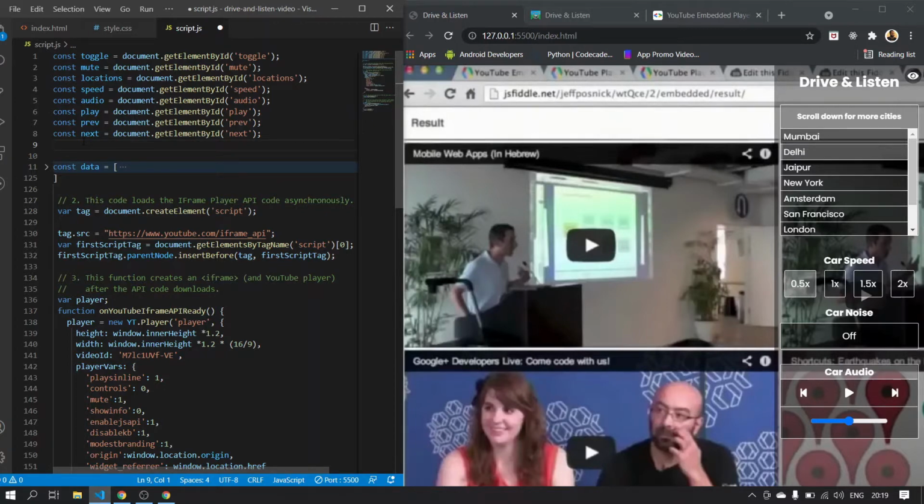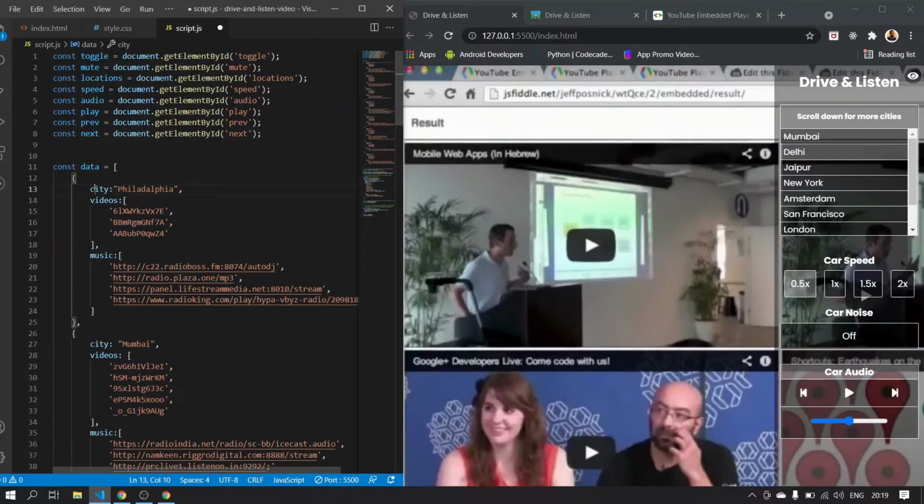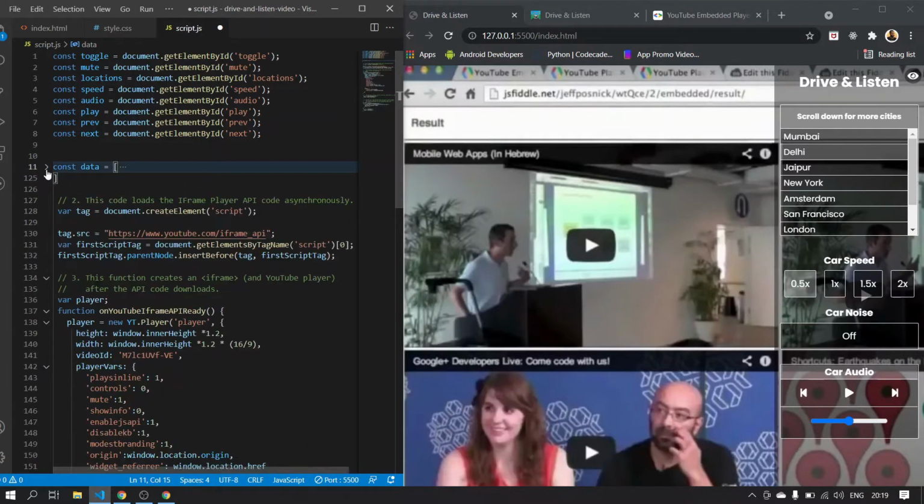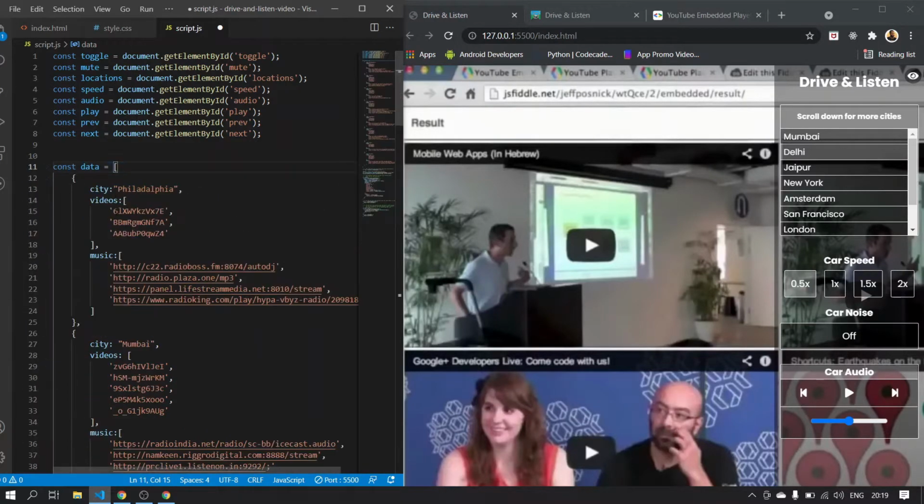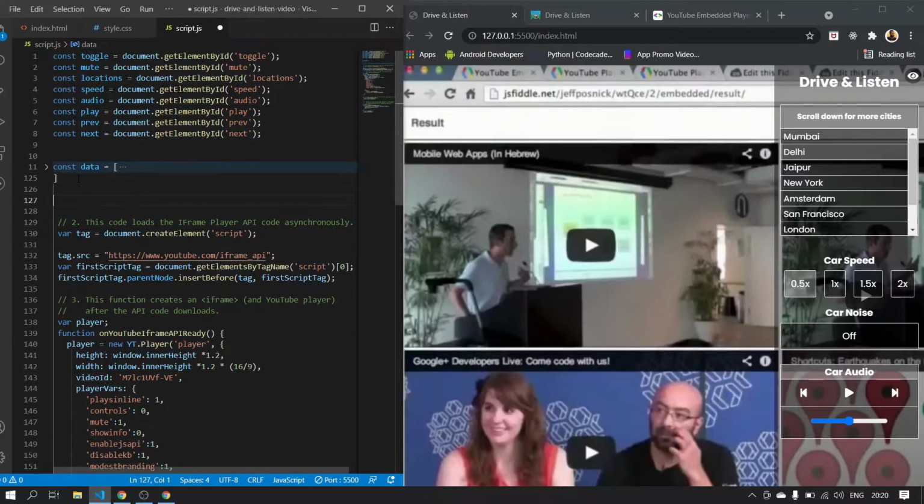Now we need to change the video based on the location selected. So to do that, we need a city, okay. Then from the city we need a video ID, okay. So we need the video ID at random from the array. To generate a random number, we'll create a function.